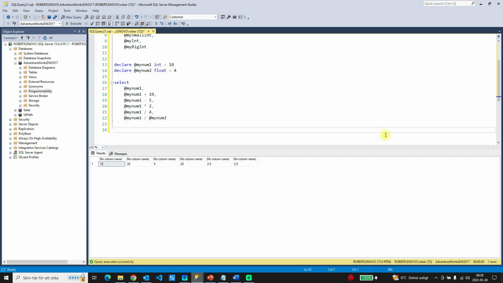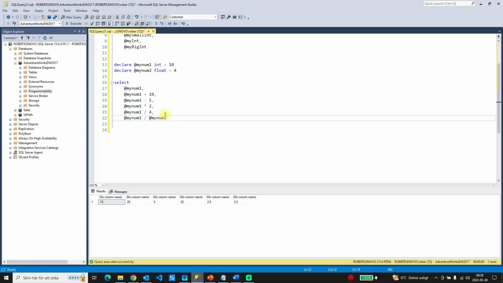We have a couple more data types, some of which are approximate values, right? And these are decimal and numeric. If we start with decimal, we could declare a variable here as a decimal, and we need to provide the precision and scale. So we can say, for example, 5 and 3. And if we set that to, let's say, 1.41, notice what happens when we select this variable here.